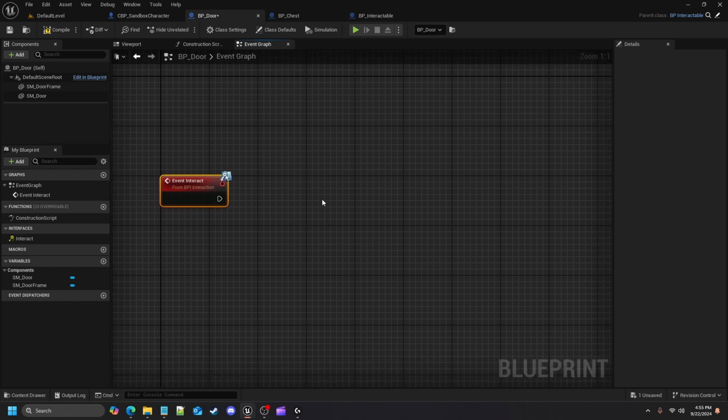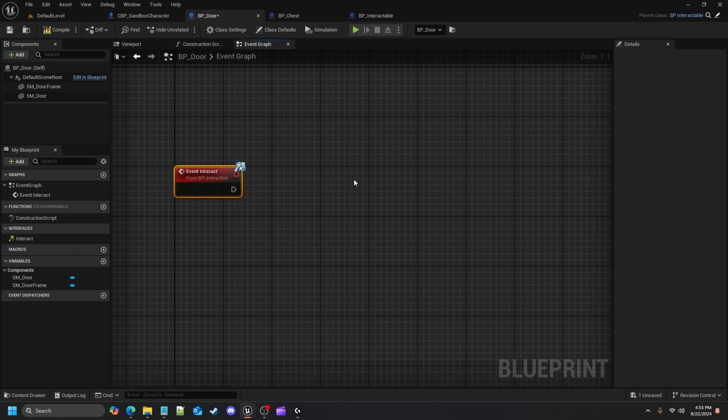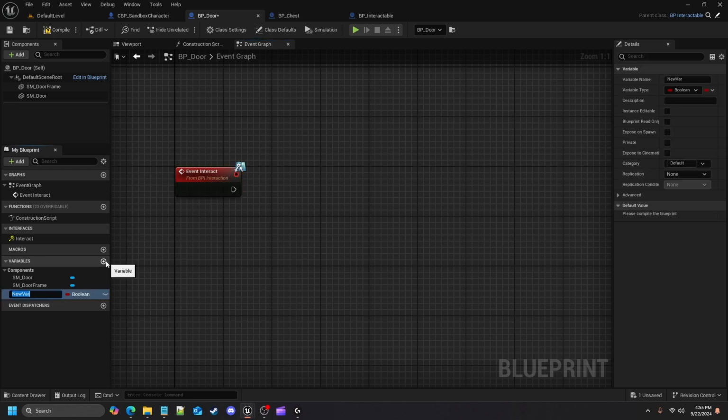So what we're going to do is create one variable, and it's going to be called isOpen, because in here what we're trying to do is check whether or not it is open or is not, because we want to be able to open and close the door, right?